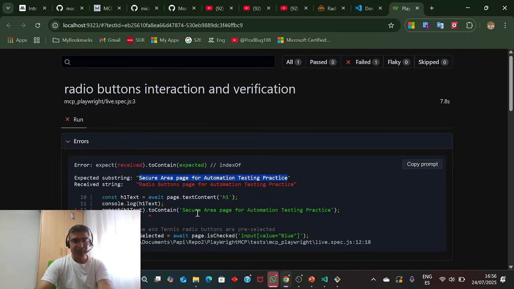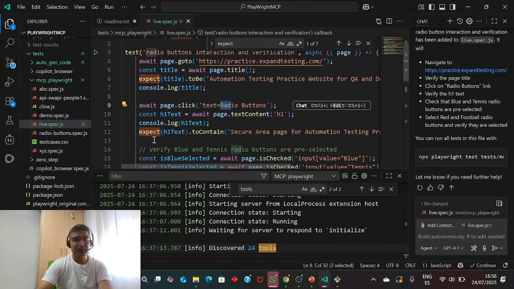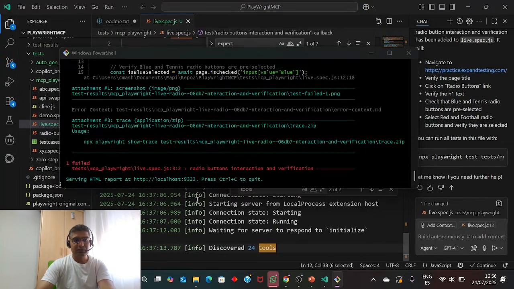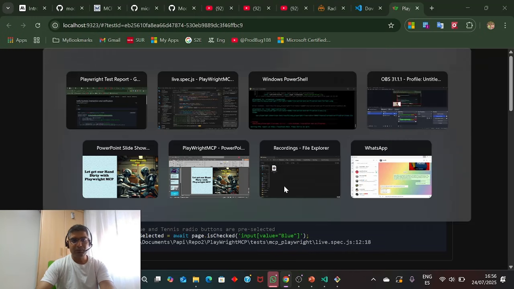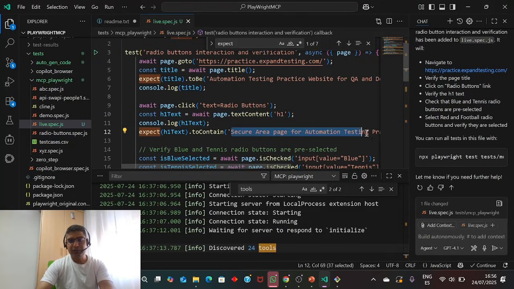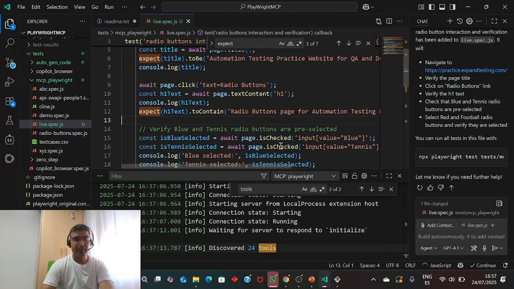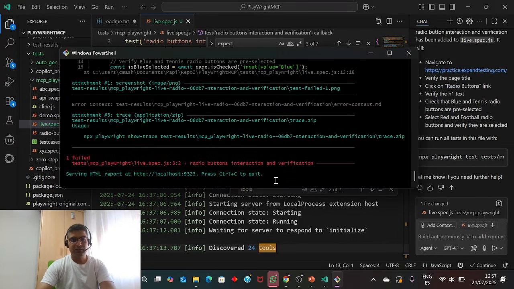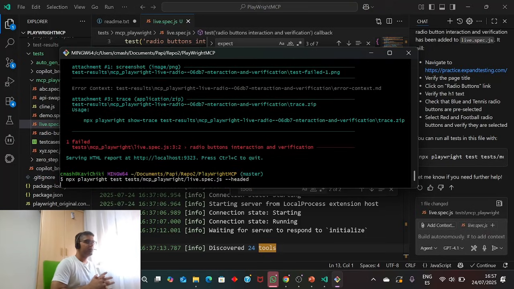Okay, I think line number 12, expected, right? Radio button. Okay, received. So we need to, let me see, line number 12, right? Okay, secure area. We don't have to copy secure area. We need this one, the red one, radio button. Let's see, copy and paste, save, right? So this is the only error as of now. Let's see, Control C, close it and rerun it.